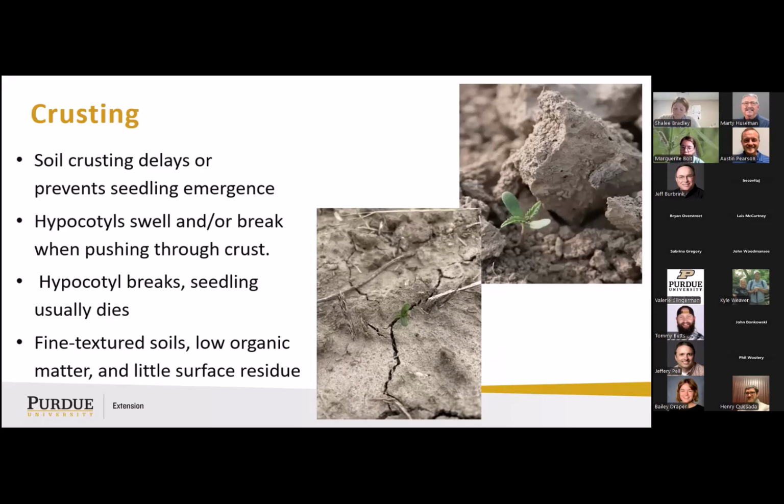We saw this out at the agronomy farm. I planted, we got an inch and a half of rain 24 hours later, and then it started to gradually dry out. And then we got some rain, and then we got another crusting event. And so with hemp, what happens similar to soybeans is as that plant tries to push through the soil, the hypocotyl can swell and break.